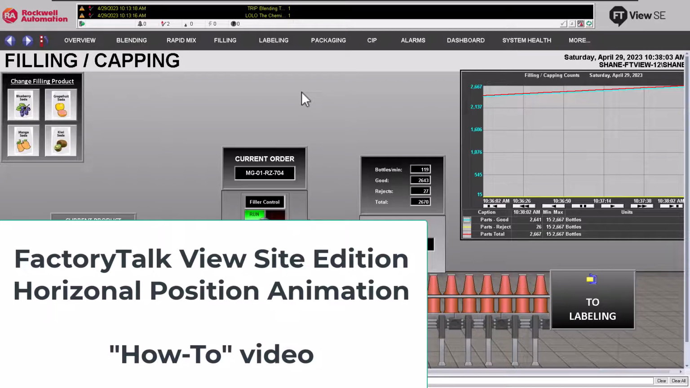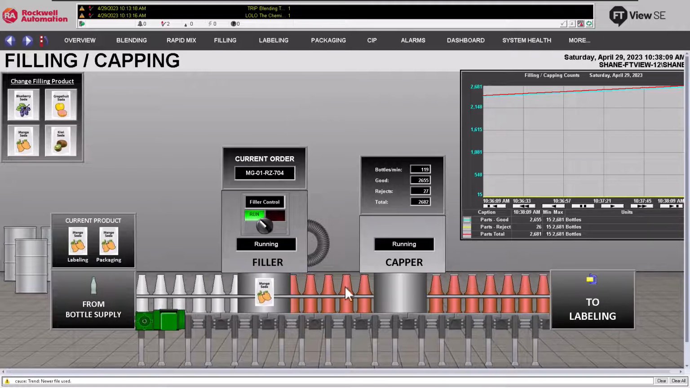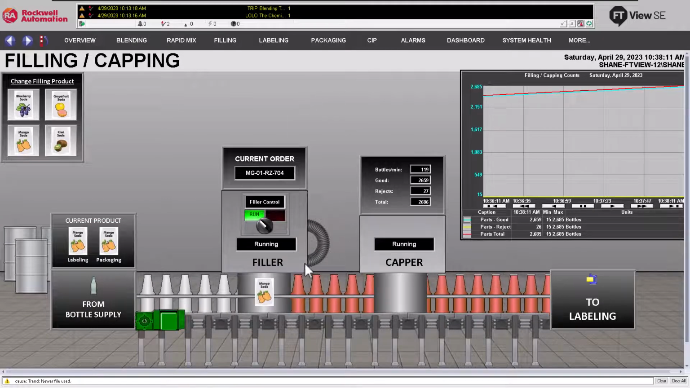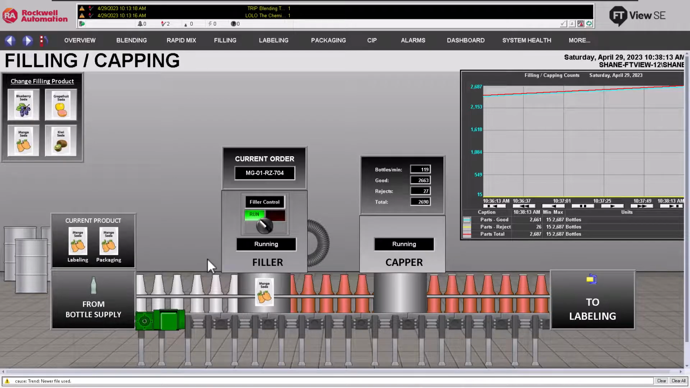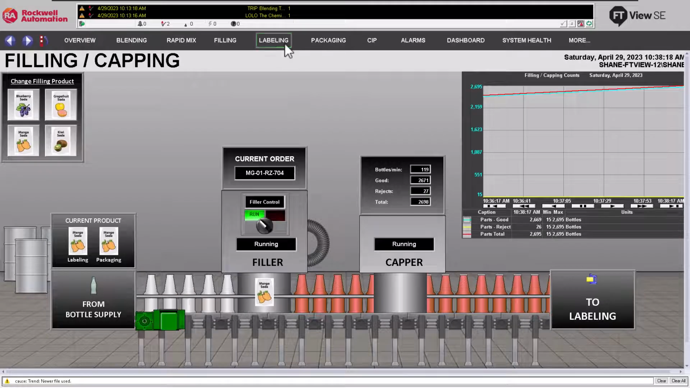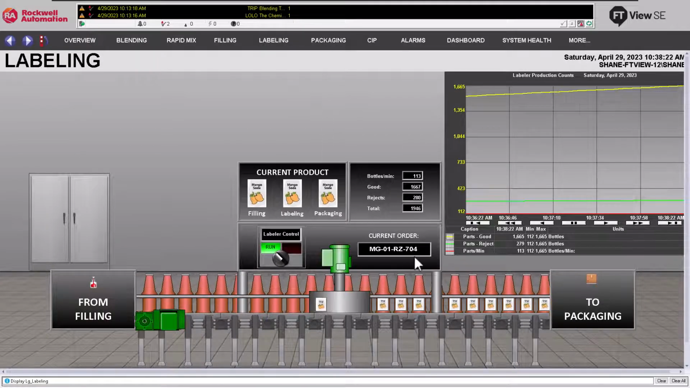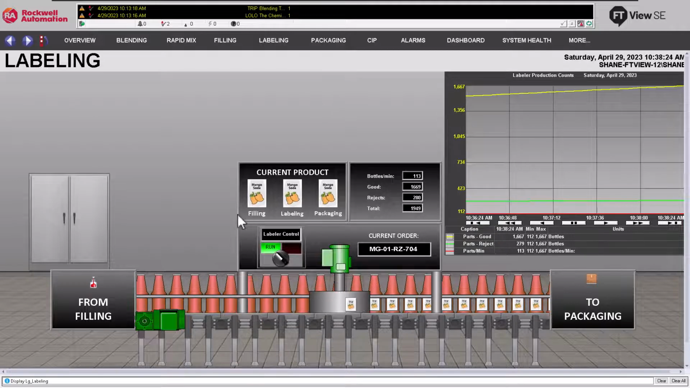Alright, so in this video we're going to talk about the FactoryTalk Site Edition animation. As you see right now, I have bottles flowing through the application and on the conveyor that's actually flowing through, and you can go to the next section, which is labeling. Right here, this is another one where you can see animation happening as well.